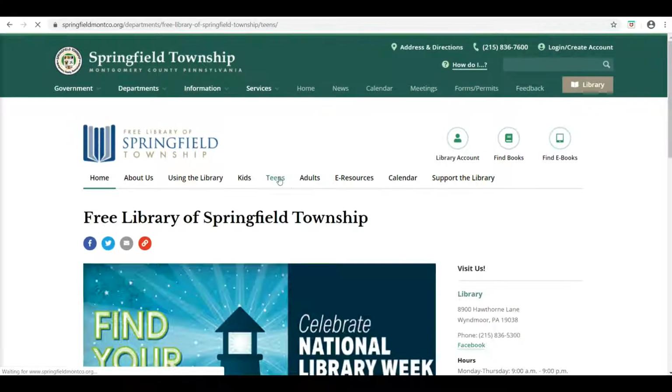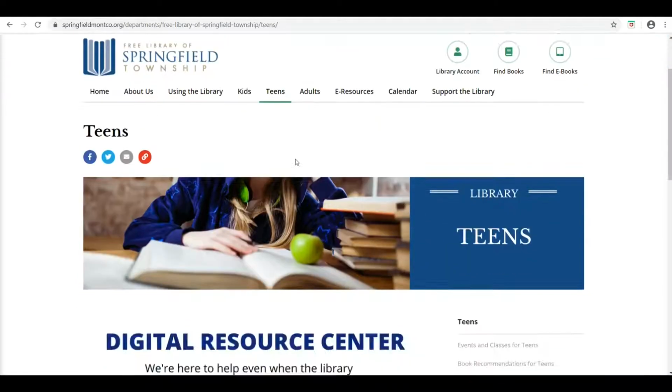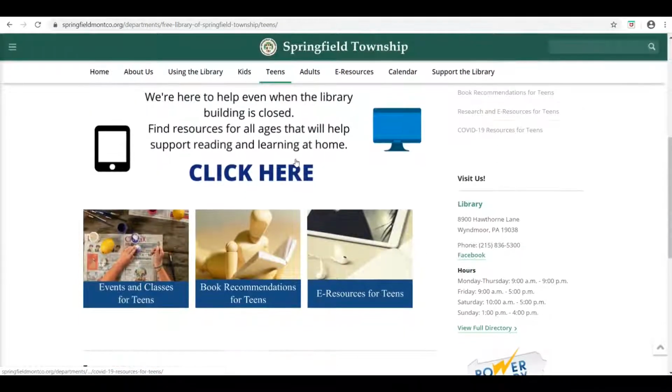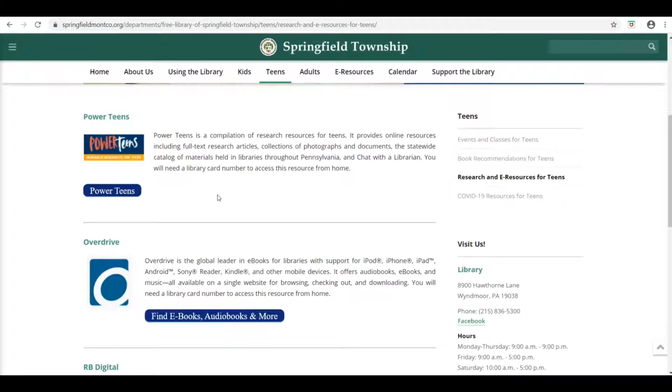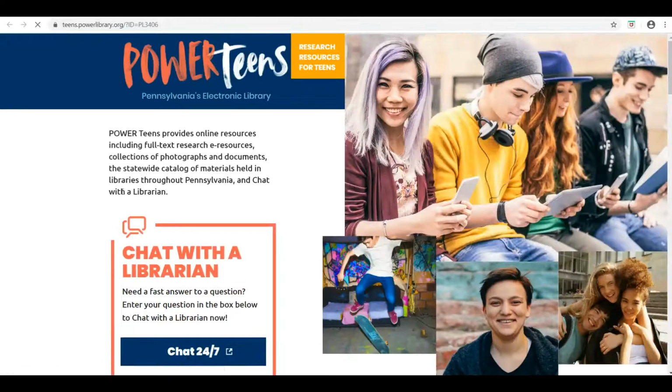You're going to click on Teens in the top navigation and then scroll down and you can click on e-resources for teens. So the top resource here is the one we're going to be using. It's called Power Teens, part of Pennsylvania's Power Library. Click on the Power Teens button and you will arrive on the Power Teens page.